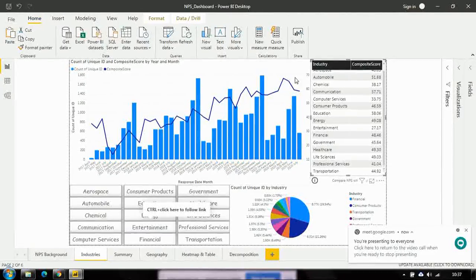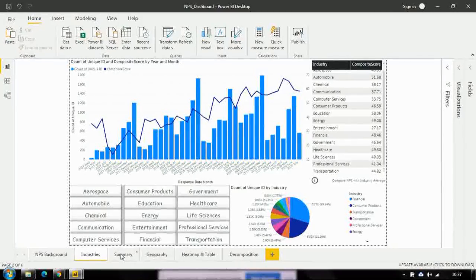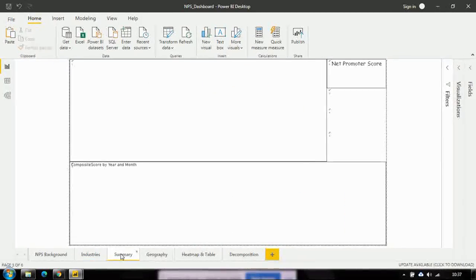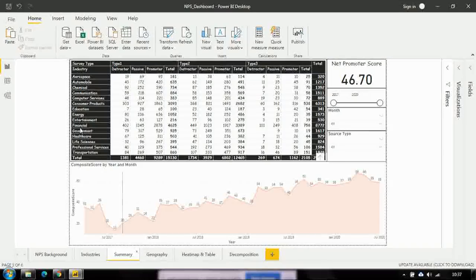Right? And also one more good thing I want to show you here is, let me show it in the summary page or somewhere. Okay, so this is the heat map which I showed you. This is another variant. Instead of doing the conditional formatting, I have just placed it as a table itself.